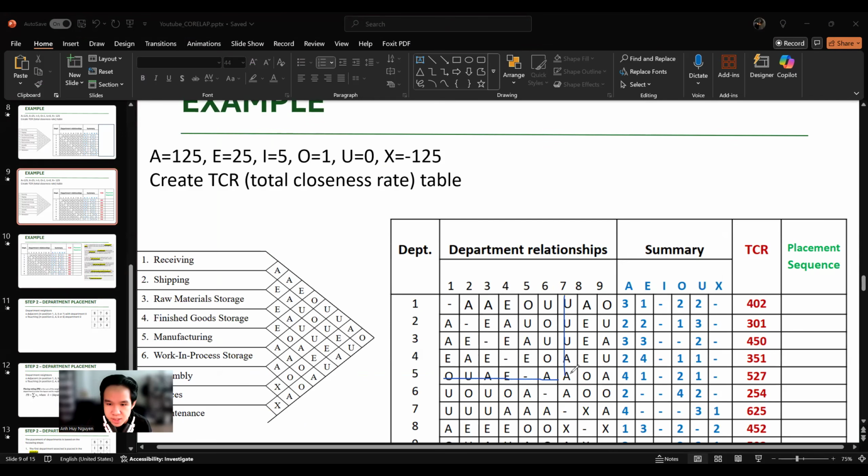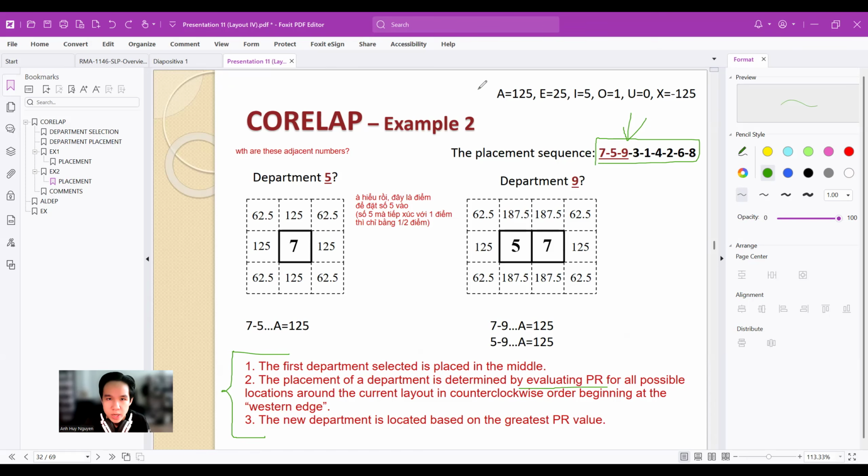Their relationship is an A relationship. So we have A right here, which is 125 points. For the position that is adjacent to department number 7, you will receive a score of 125 if you put number 5 here. Remember the definition of adjacent department, which are the departments that share an edge, right?